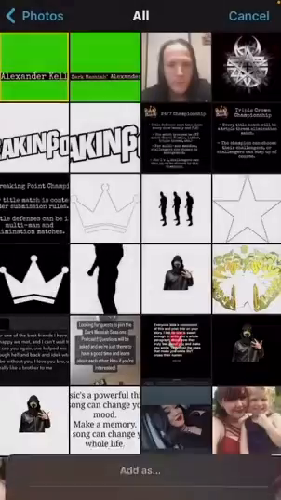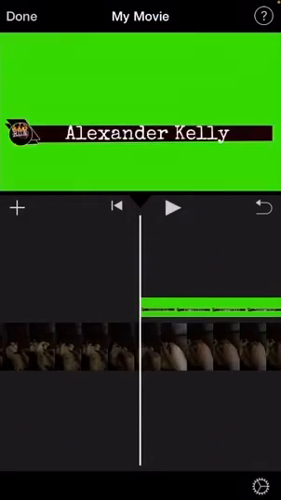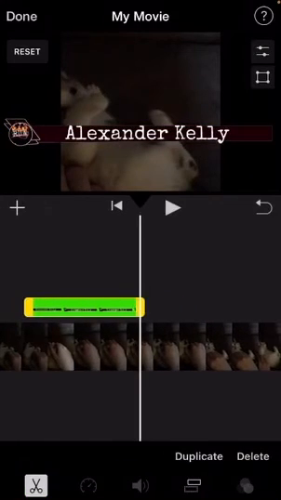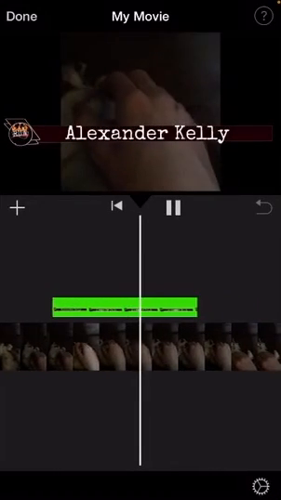But like I said, let's just say another wrestler is coming out. You do the same thing, green/blue screen. Boom, your desired nameplate is placed. You can adjust the timing of it by dragging the end. We can see how long that is. Alright, there you go.